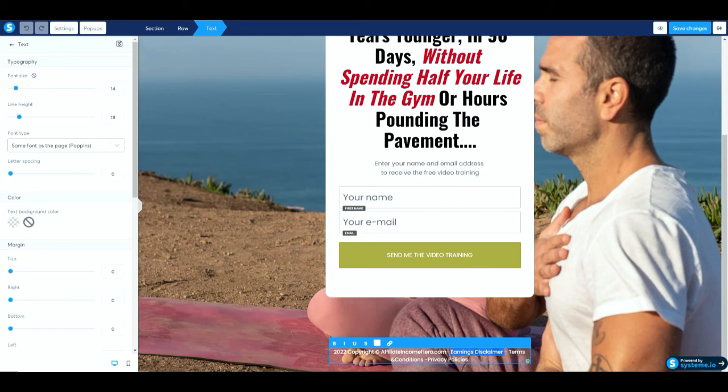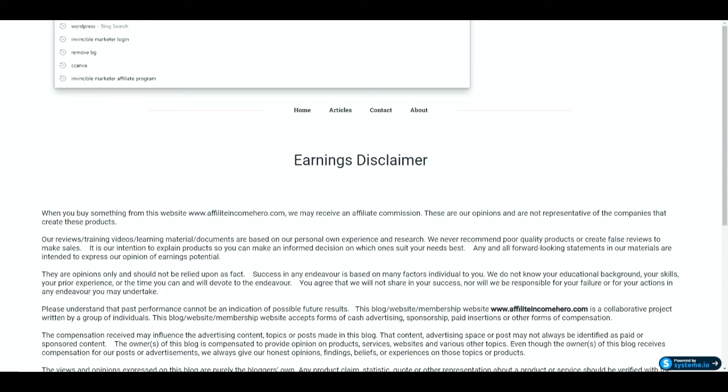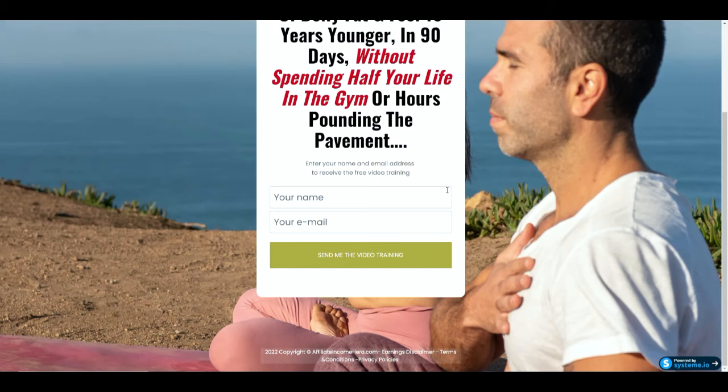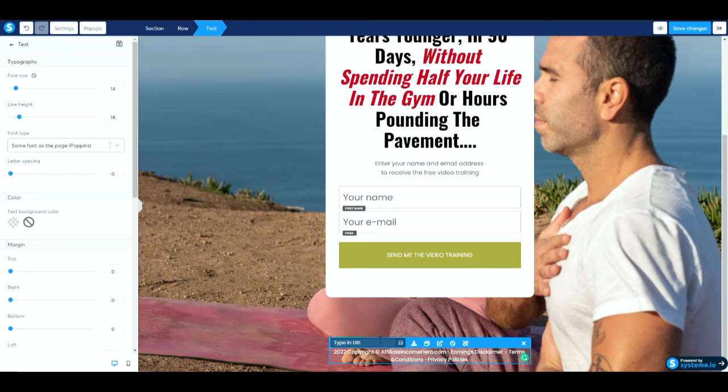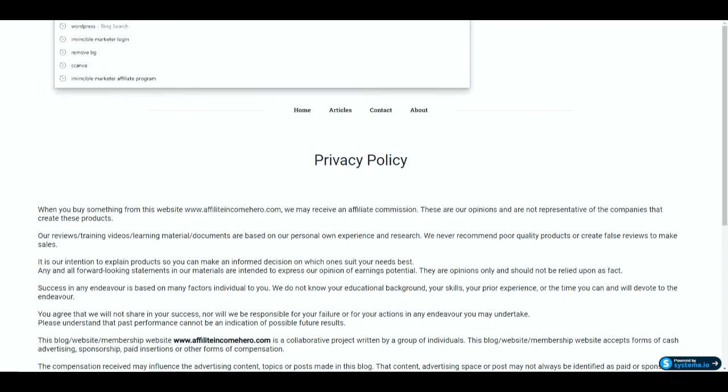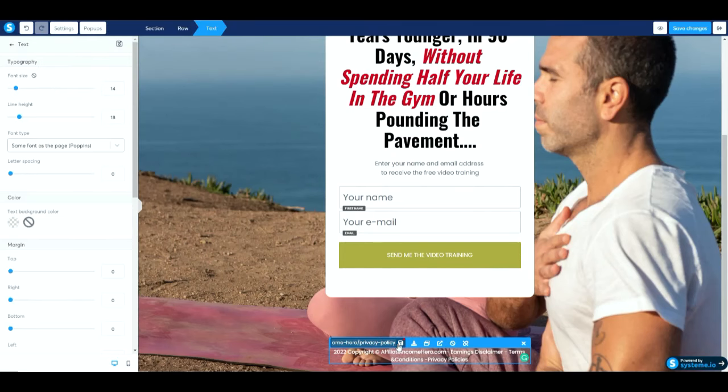So we simply highlight the text. We click the hyperlink, so we're going to do the earnings disclaimer first, which is this one. So I'm going to copy this page, go back to your template, and then we simply type the URL in here and click save, and then that is now hyperlinked. We want to do the same with terms and conditions. So again, we highlight, click the hyperlink button, terms and conditions, we'll grab that page, go back, and save, and then finally the privacy policy, which we want to do the same with. So we go and grab the link for the privacy policy, and then we insert it in here.